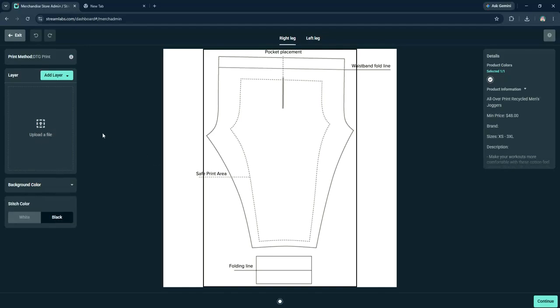After selecting and customizing your products, you'll need to set prices. Streamlabs will suggest a base price, but you can adjust it according to how much you want to earn per sale. Be mindful of your audience's budget when setting prices.